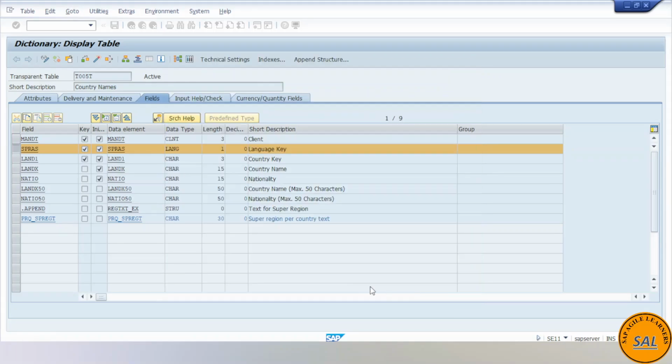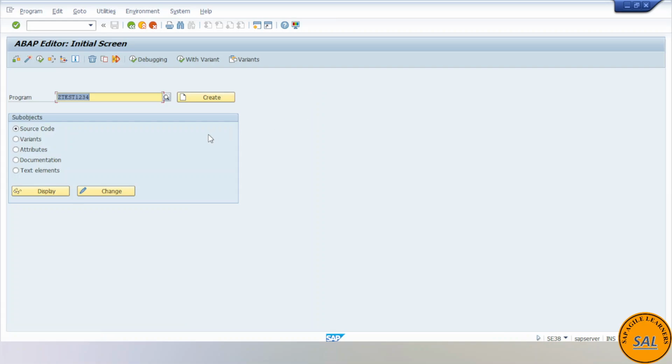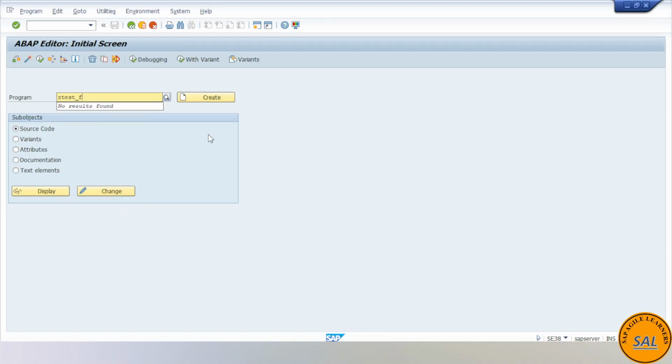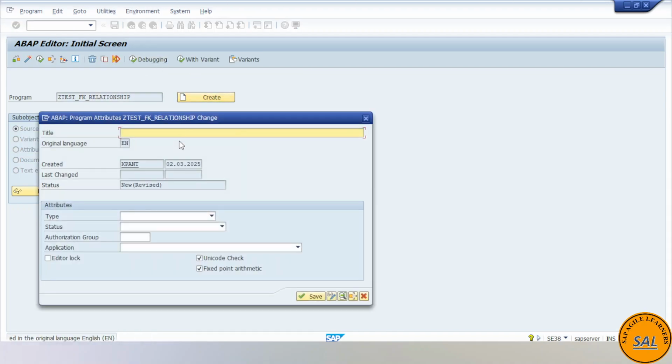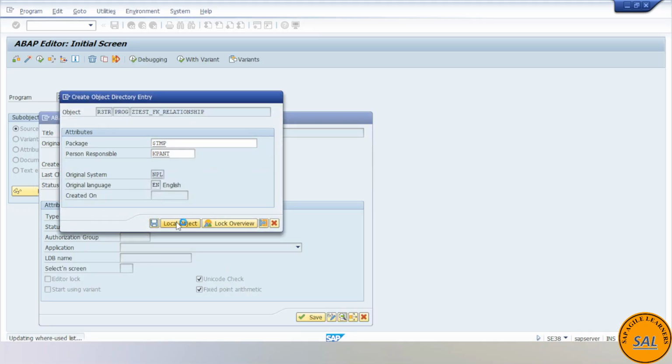As of now, just close it, open another session and go to the SE38 transaction, and we will create one program here, for example JTest foreign key relationship. Click on create, and now you can pass the check foreign key relationship name, click on executable, and save it in a local object.